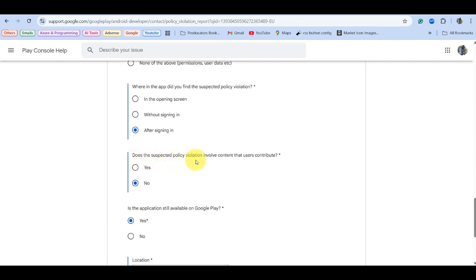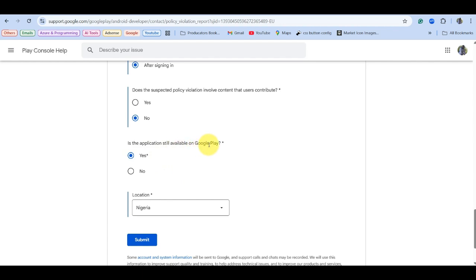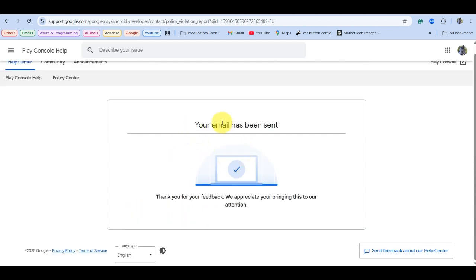Does the suspected policy violation involve content that a user contributes? No. You didn't contribute anything and they are violating your privacy. Is the application still available on the Play Store? You say yes, select your location and click submit. Excellent. Once you submit like this, you can be rest assured that the Google Play Store will contact you and they will take action.